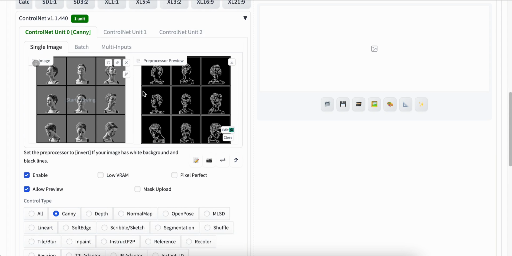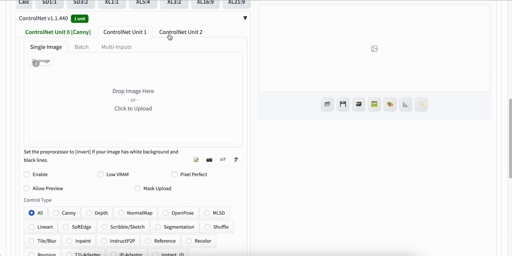So you can see the pre-processing of this image with Canny. Now it looks good because it accurately extracts the outline of this control image. Next, I'm going to set up the IP adapter.